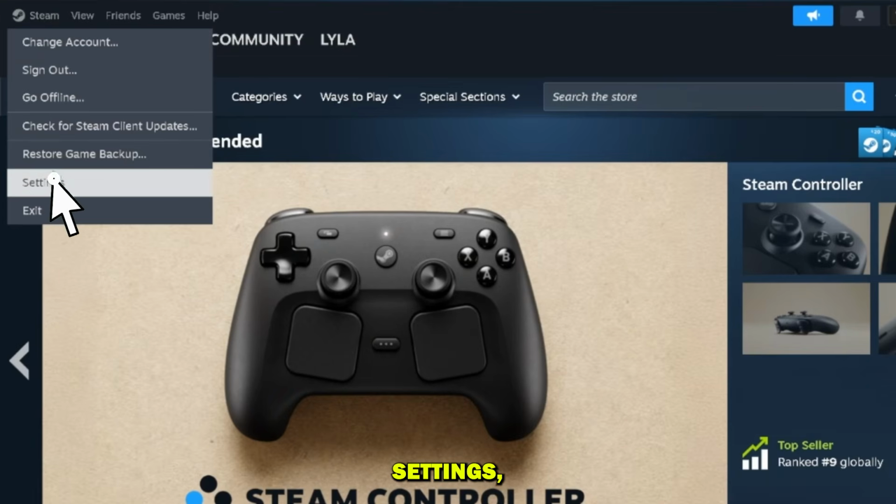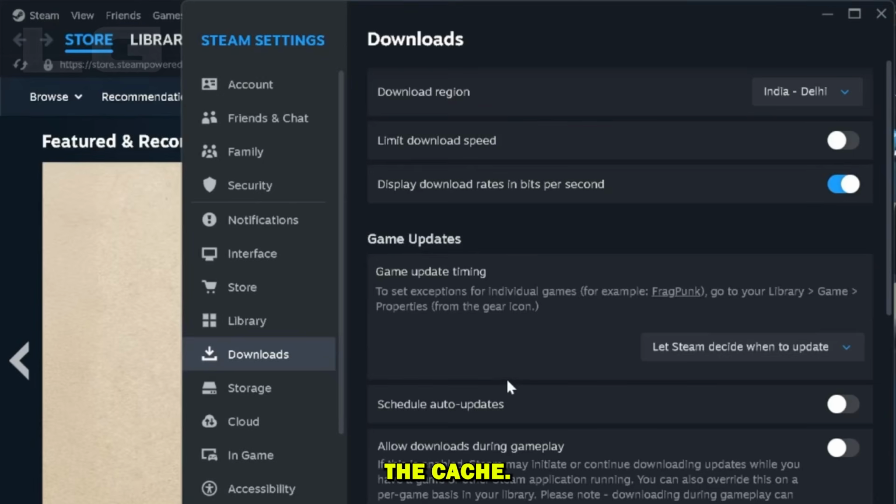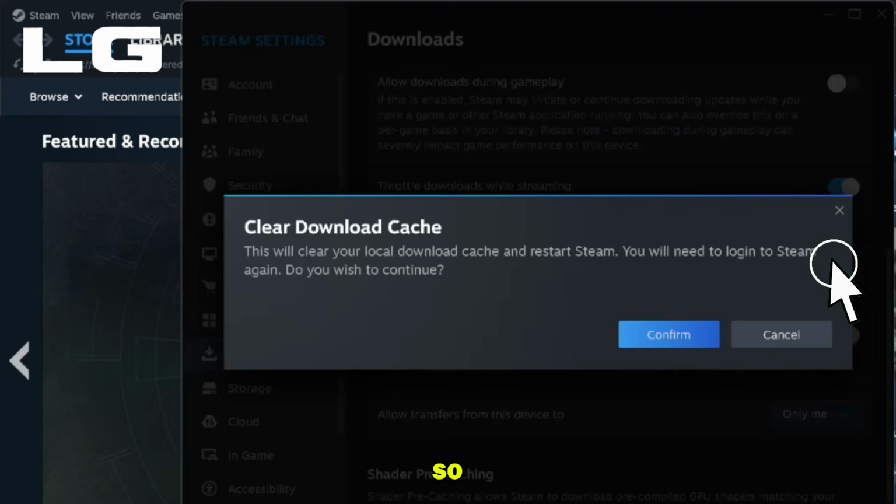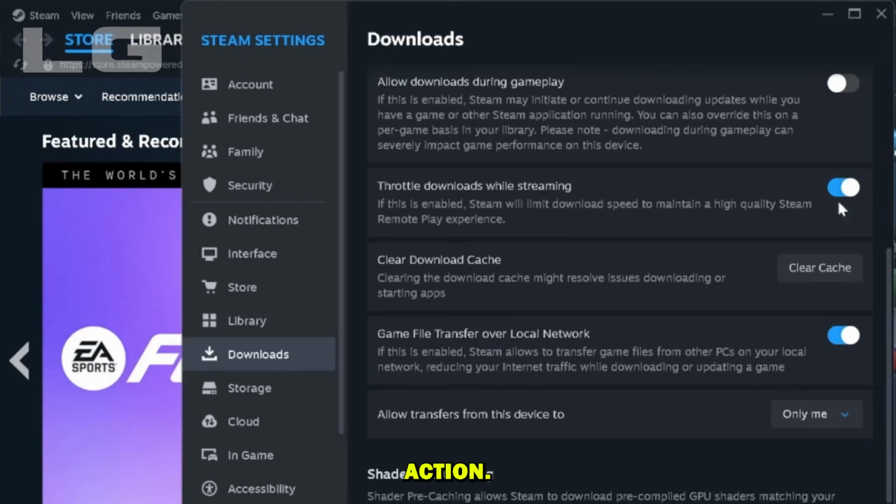In here, select settings, and you're going to have to clear the cache. So scroll below, you will see clear download cache. Select clear and then confirm your action.